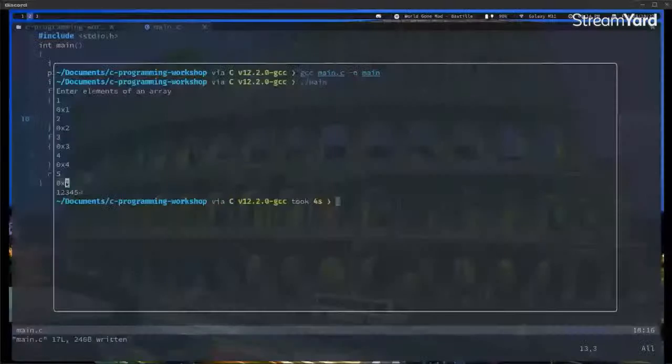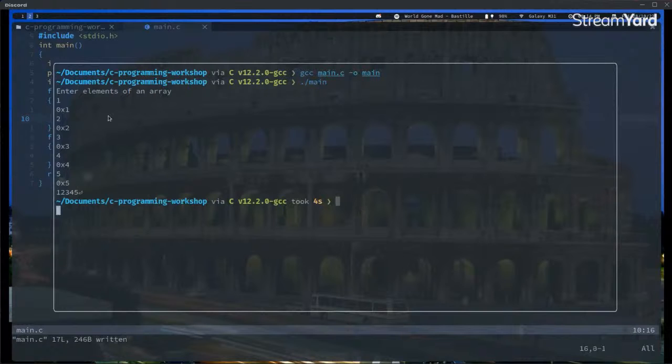So you can just visualize that the array is stored in a continuous flow in the memory. So this is the way to visualize it, as the addresses are adjacent.